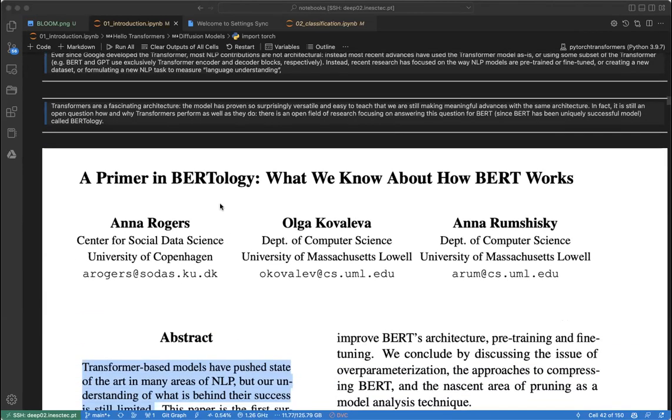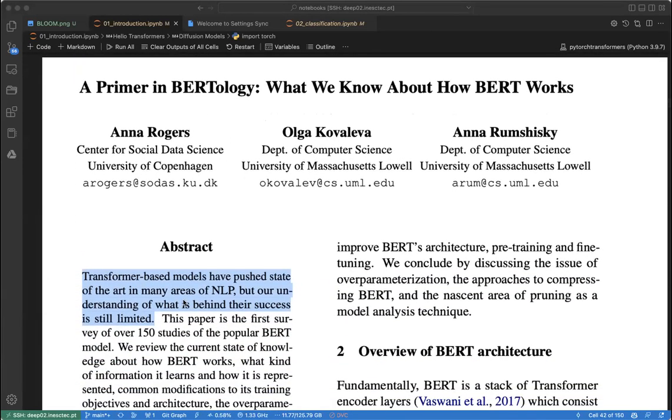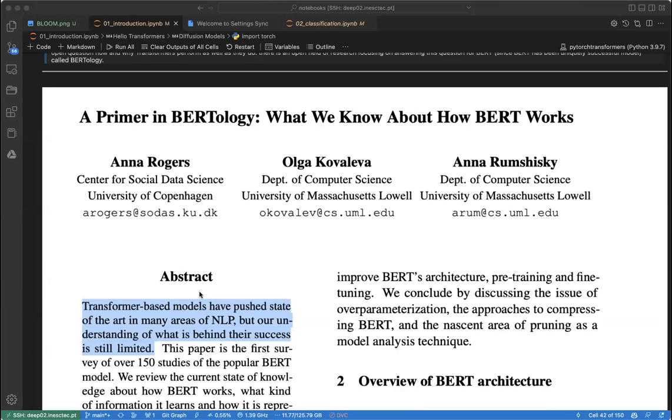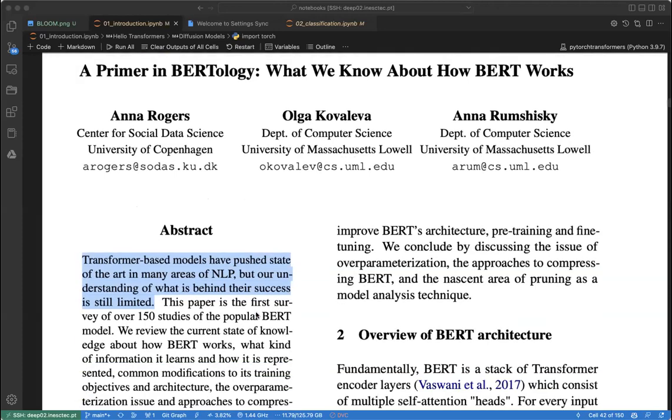The fascinating thing about these language models is that people don't even know how they work. They don't know how they understand the language. So you can see the transformer-based models have pushed the state of the art in many areas, but our understanding of what is behind their success is still limited. Just like the normal brain, in medicine people don't even know how the brain typically works. The same thing in NLP, with these neural network architectures, transformers, they don't know. So people started studying them to find what is really happening.